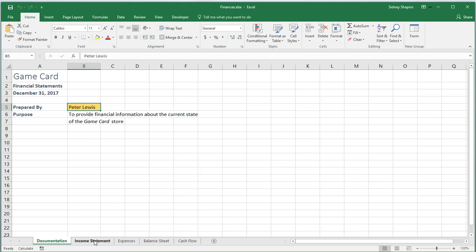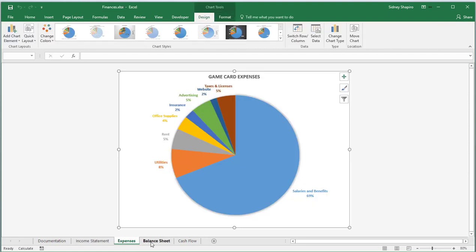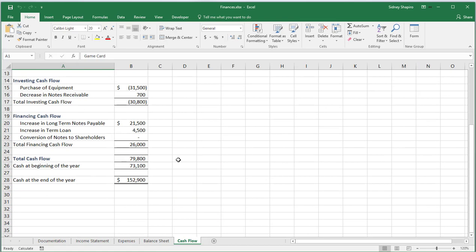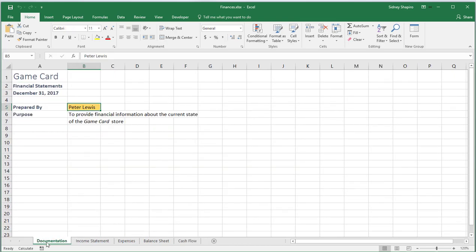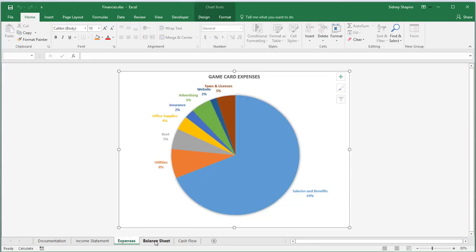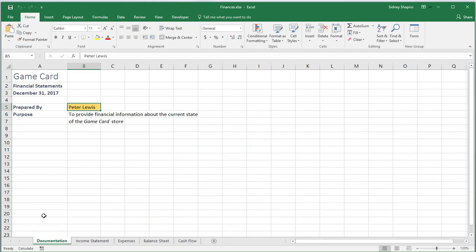We could click at the bottom like we talked about and go to the different sheets of the game card report. So the first one is documentation. So this would be like our cover page. And then we can have income statement, expenses, balance sheet, and cash flow. Okay, so we have little graphs, we have the numbers, etc.